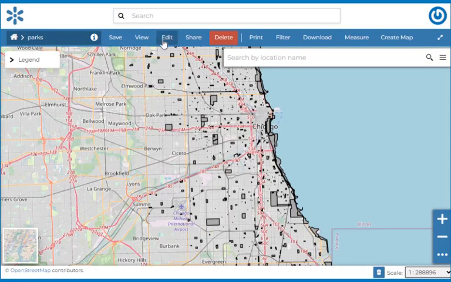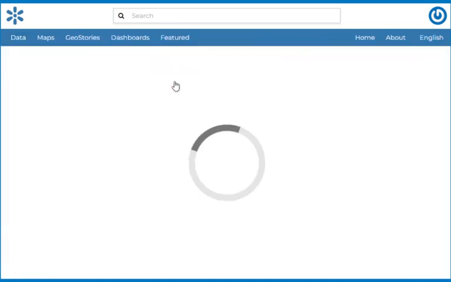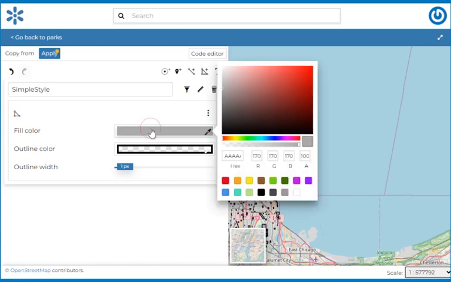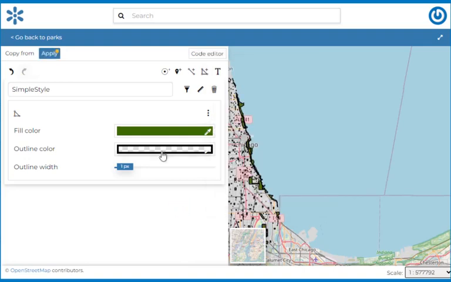Okay, so in our parks layer, let's go to Edit, Edit Style. Okay, let's give our style a name. I'm going to call this one Simple Style. Okay, and let's just start by changing the fill color. Using the color selector, it's a park, so let's make it green. And we can also change the outline color as well as the width. And we'll look at some more of the advanced options in a moment. But for now, let's just click Apply.